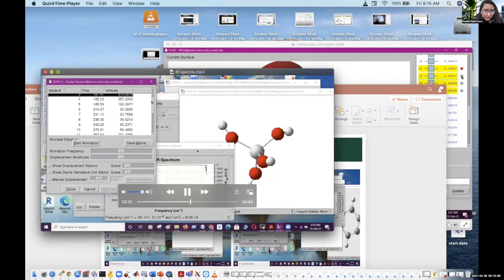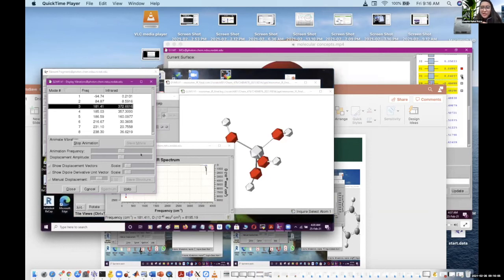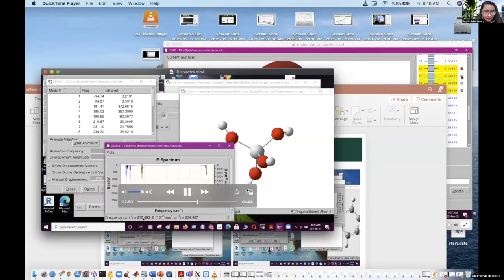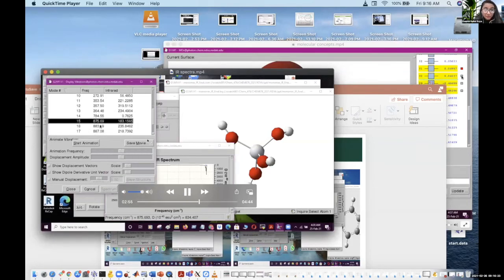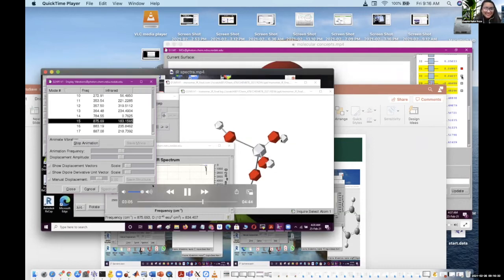Here I select, okay, it's working. So I choose mode number 3 in the figure. Then only that mode number 3 will start to animate. If I choose one, it will show the frequency here. And if I choose mode number 15 and click start animation, then only mode number 15 will start to animate. See, it's like a molecule dancing.